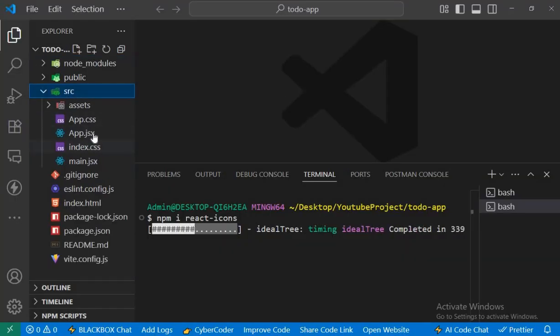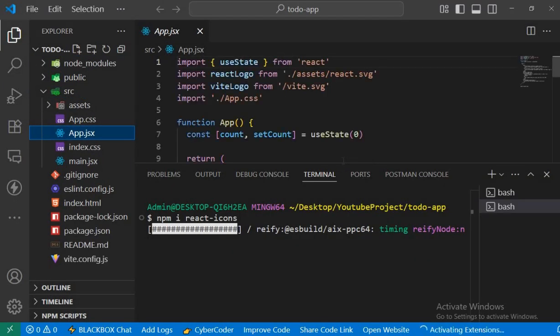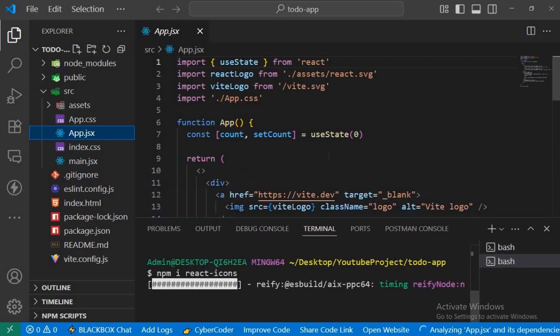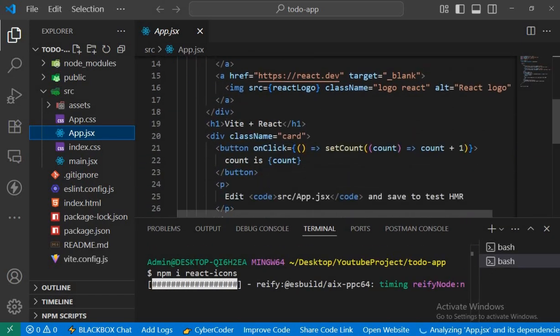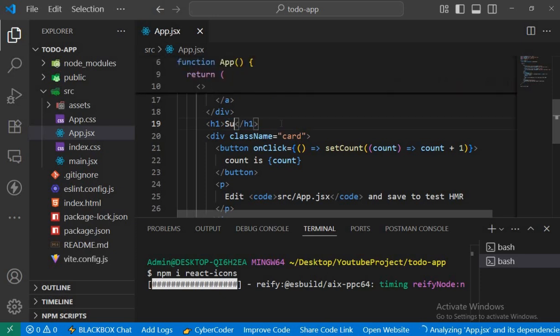Okay, we'll start with our src, the App.jsx. Let me minimize this a bit. So let's see if we can make a change before the cleanup. I'm going to type in subscribe to my channel.